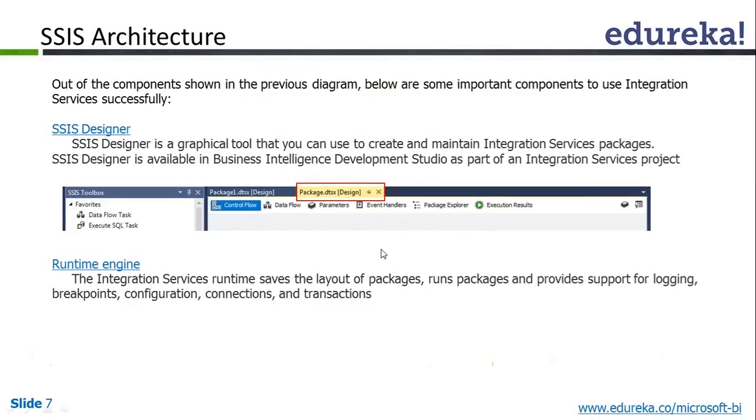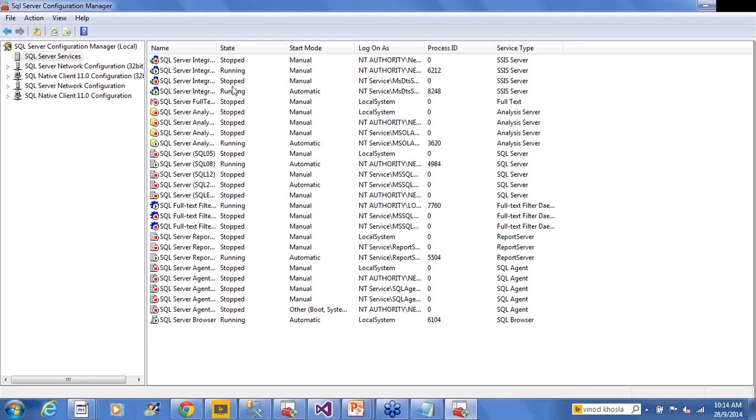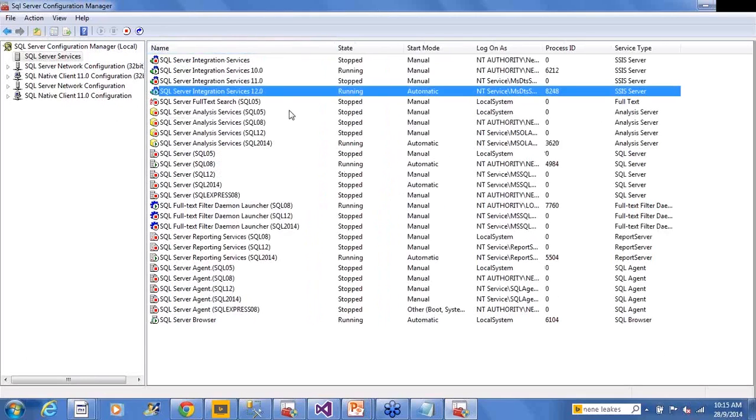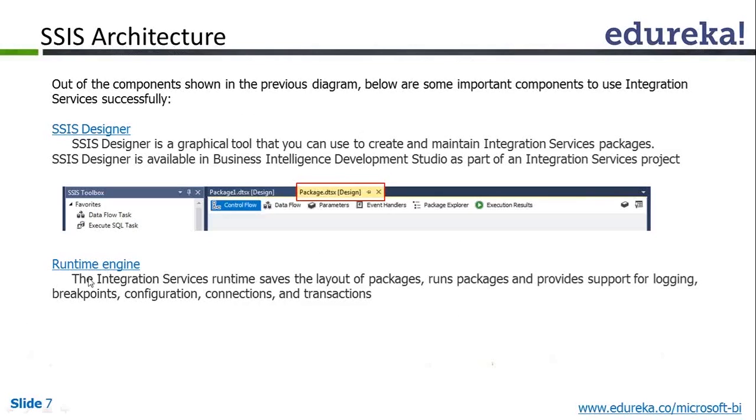I just showed you there is a runtime engine. There is a runtime engine which is used to run the SSIS package at runtime. So what is that runtime engine? SQL Server Integration Services 12.0. This is the service which will have an engine in it which will make the SSIS package up and running.